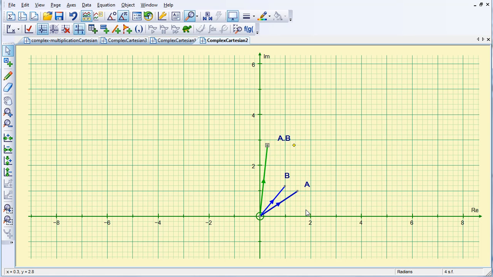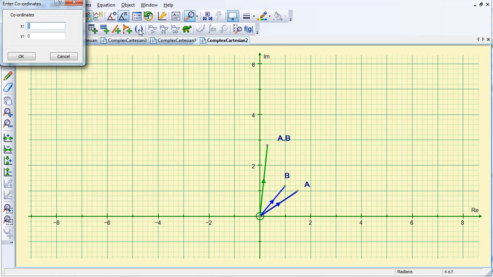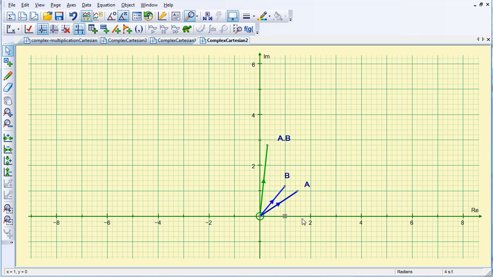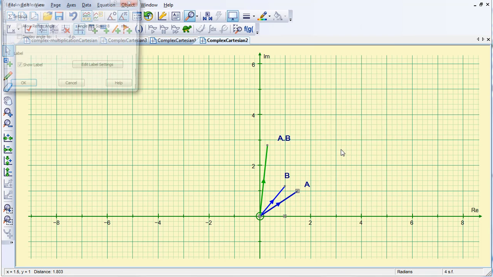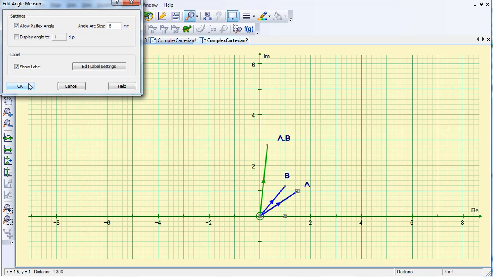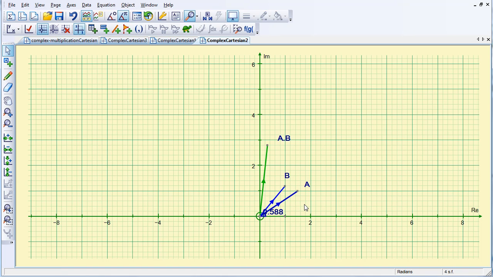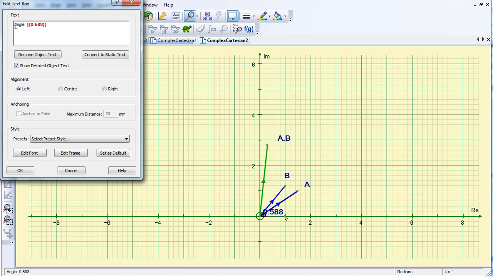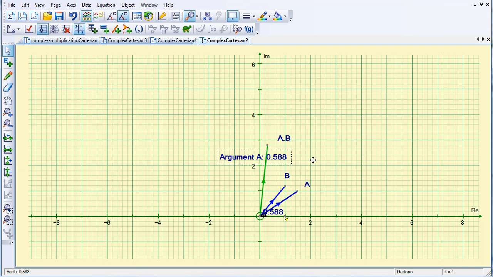So I've got my 3 points in now, and what might be useful is to put the argument in. So I need an extra point there along the x-axis. I'm going to put in the point 1, 0. And for my argument for A, I need to select the 3 points in order, so this one, then this one, and this one. And if I go to object or right click and select angle, I'm going to allow the reflex angle and OK. So I'm going to deselect and then select that angle, and then text box, I'm going to change the word angle to argument, and it's for complex number A. So I've now labelled that.